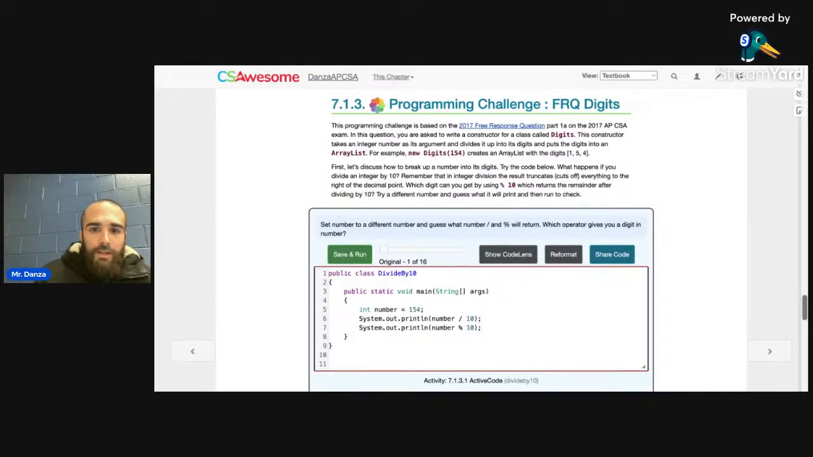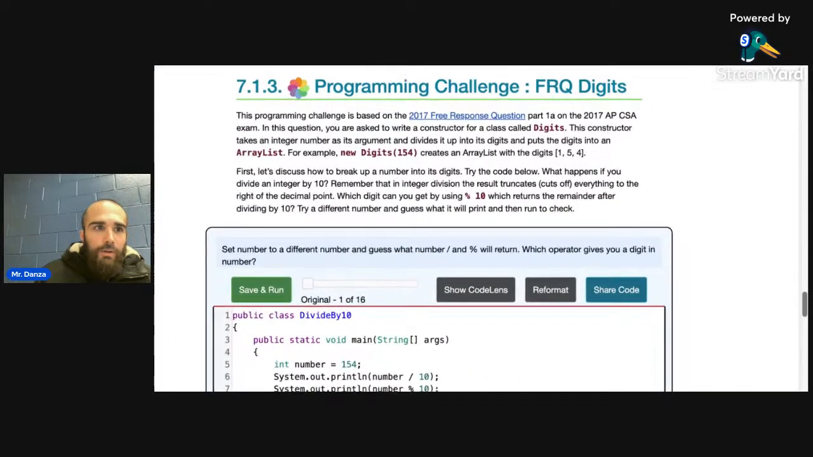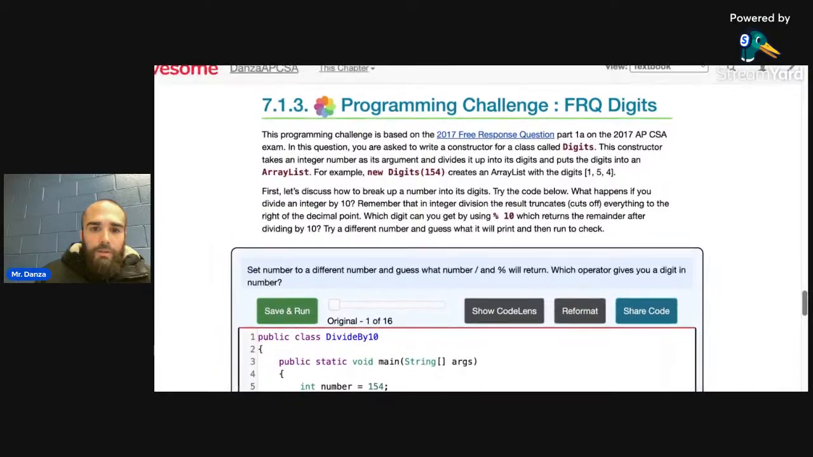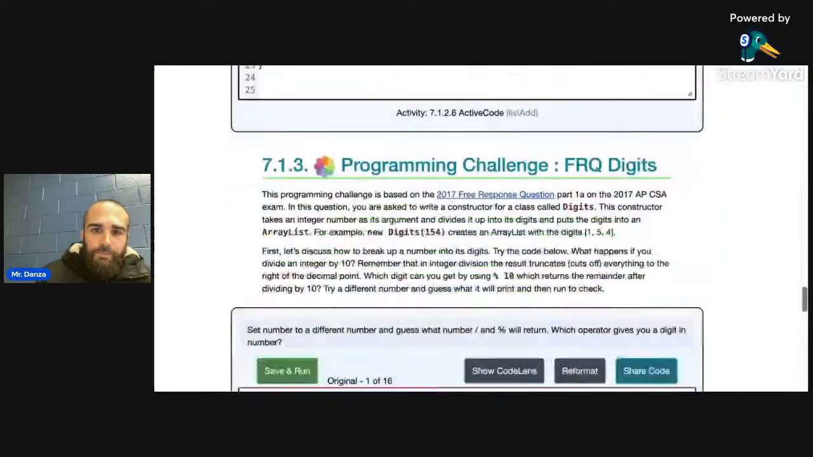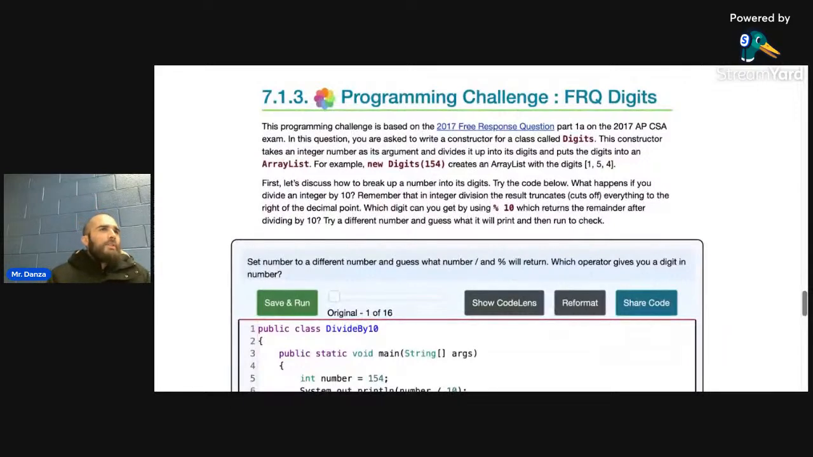Okay, so last time we started 7.1 and we started talking about array lists. And last class, we went through probably like four or five different lessons. Just started speeding through, not speeding through recklessly, but going through them and checking them off. Then we got here.